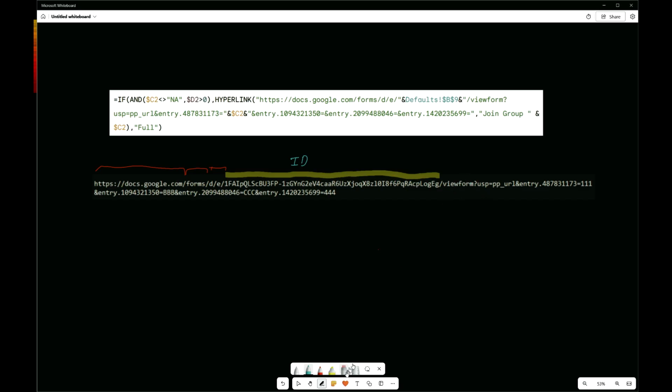And then what do we have after that little bit? We have this viewform, because we know it's a form. That's going to tell us it's a form. And then the question mark is, inside that form, what are some of the data that's going to be collected? And remember, look right here. We've got 111. Remember, we did that. And over here, we've got BBB. And over here, we have CCC. And over here, we have 444.